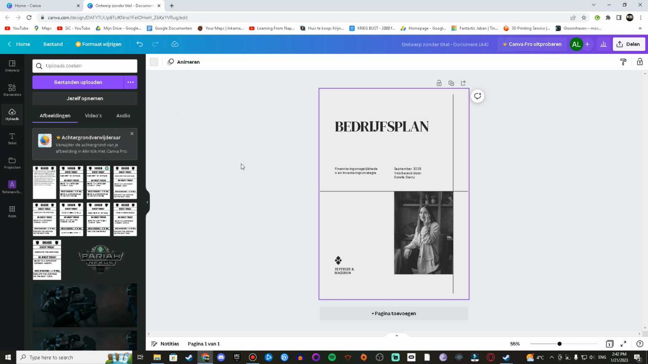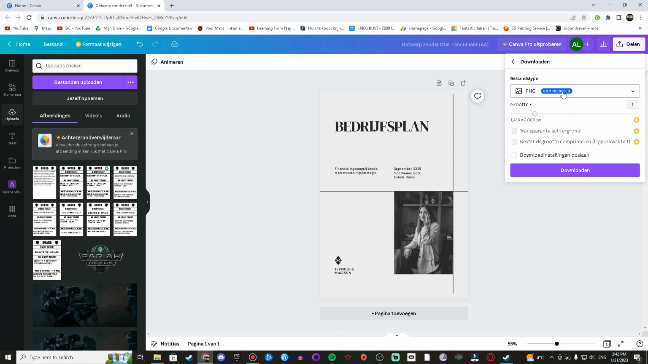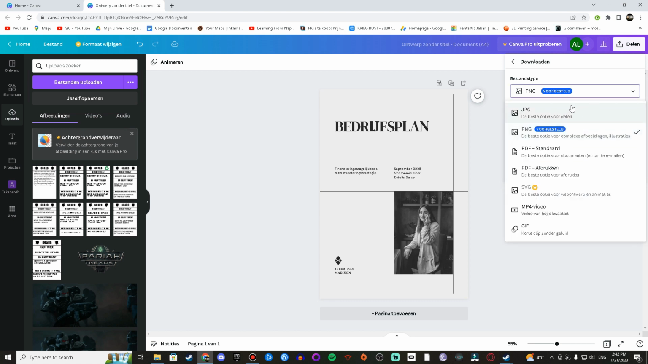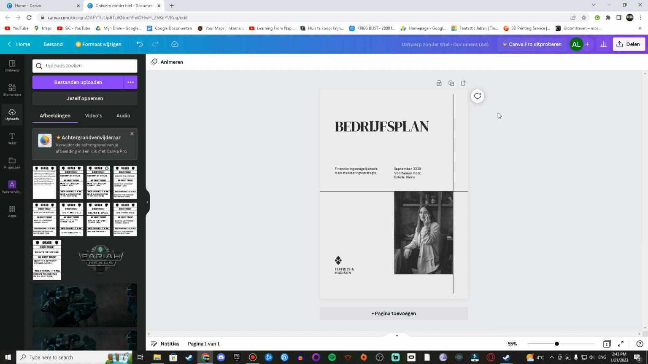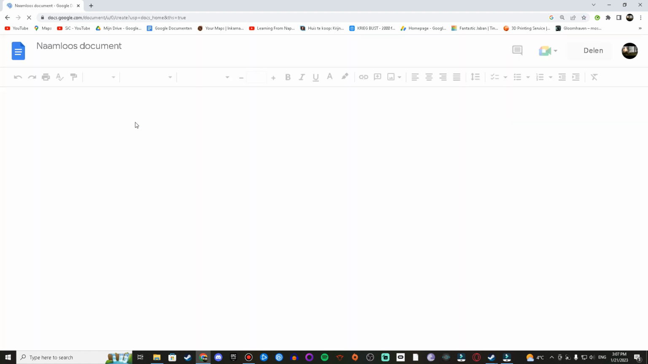So basically you design your own card here, doing whatever you want to do, and then you go to share. You can click on download. You can do it as whatever you want. You can do it as a JPEG, as a PNG, PDF, and so on. You just download that, and then we're going to move to the next step, which is uploading that onto Google Documents.